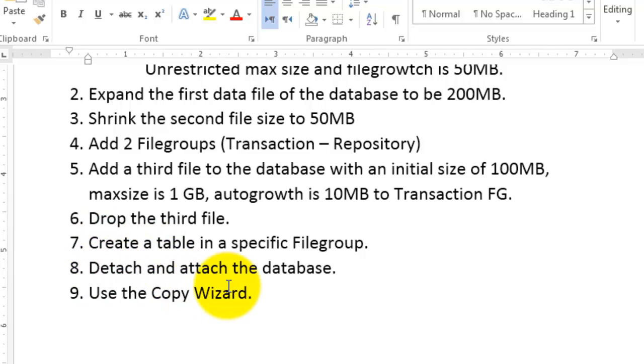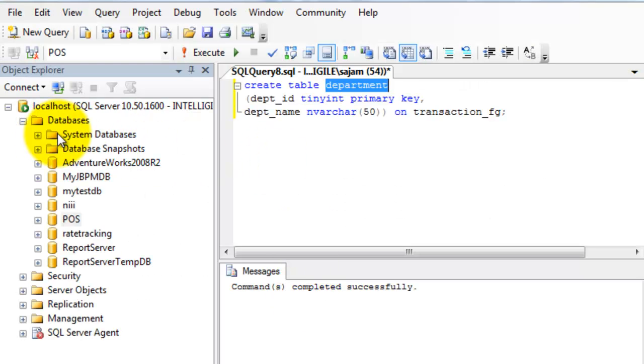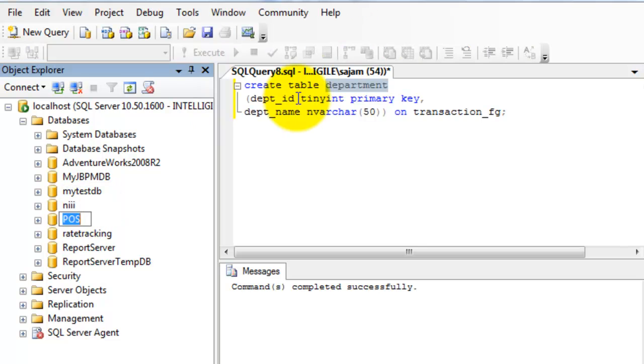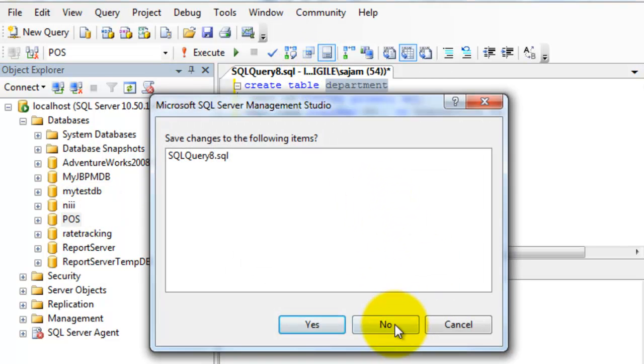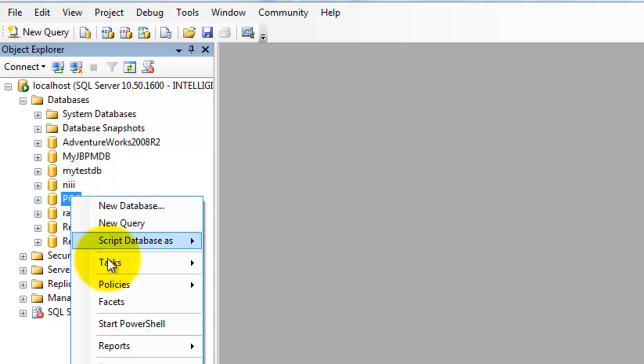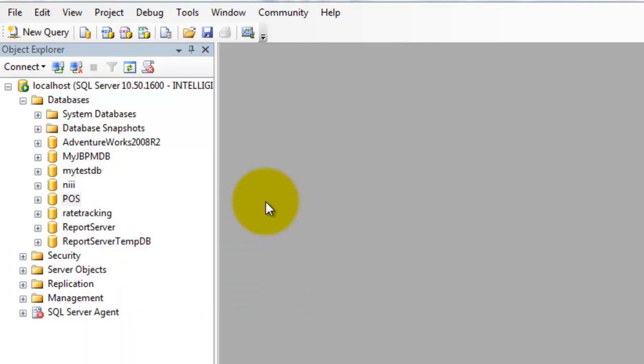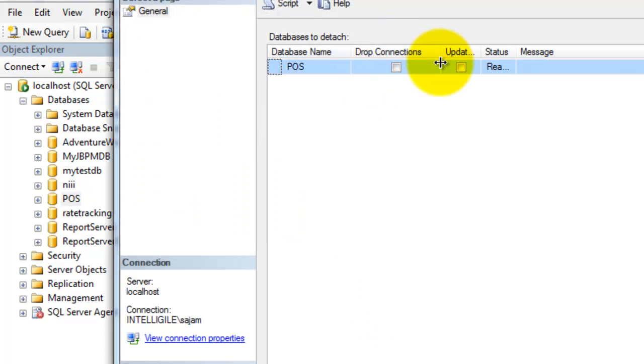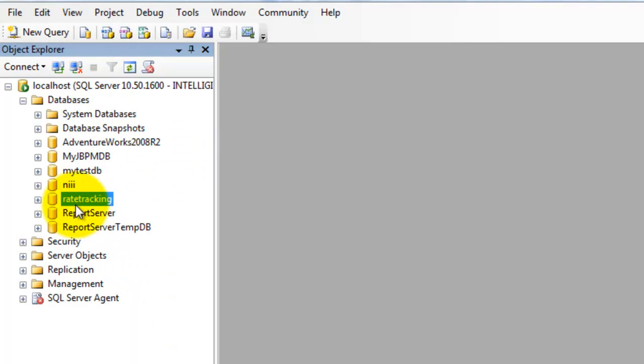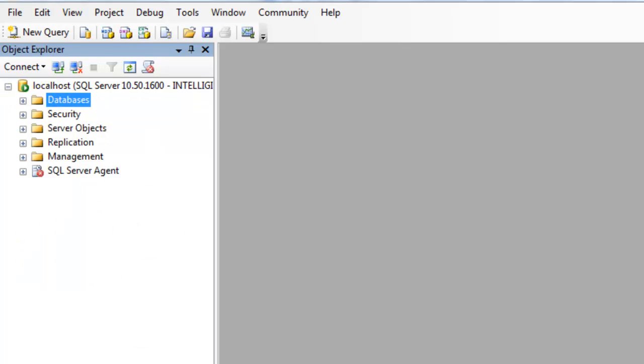Next, I need to detach and attach the database. To do so, let's suppose that I want to copy all the files and put them on another server. If the database is online, I cannot do this. So I need to detach the database. On detaching the database, the database will not be displayed in the Object Explorer. So I can go and copy all the files and put them on another server.